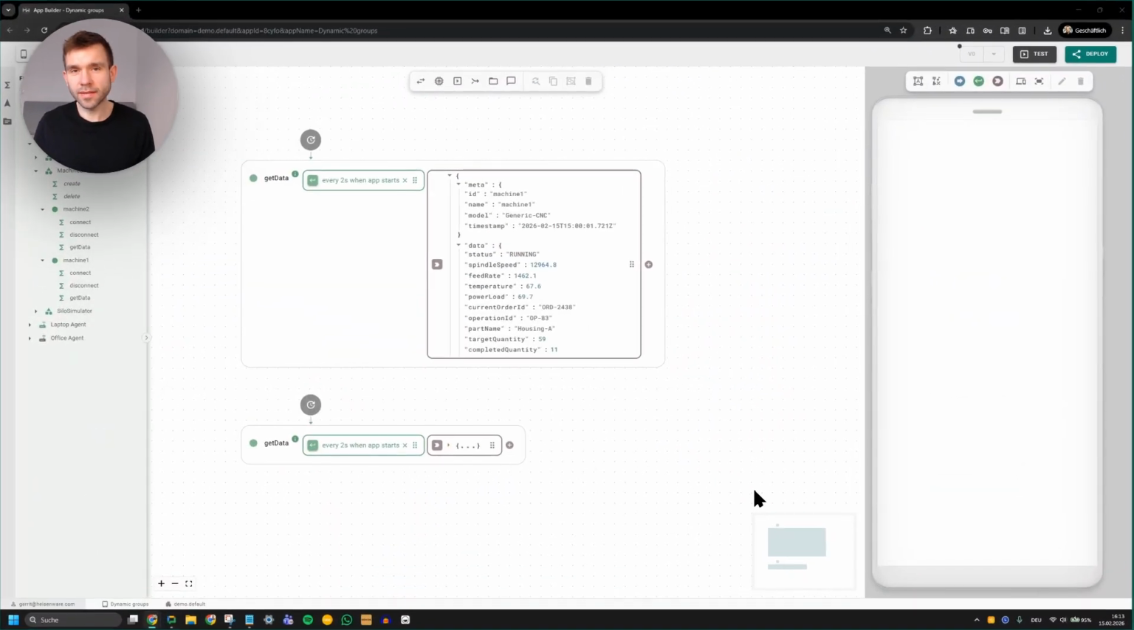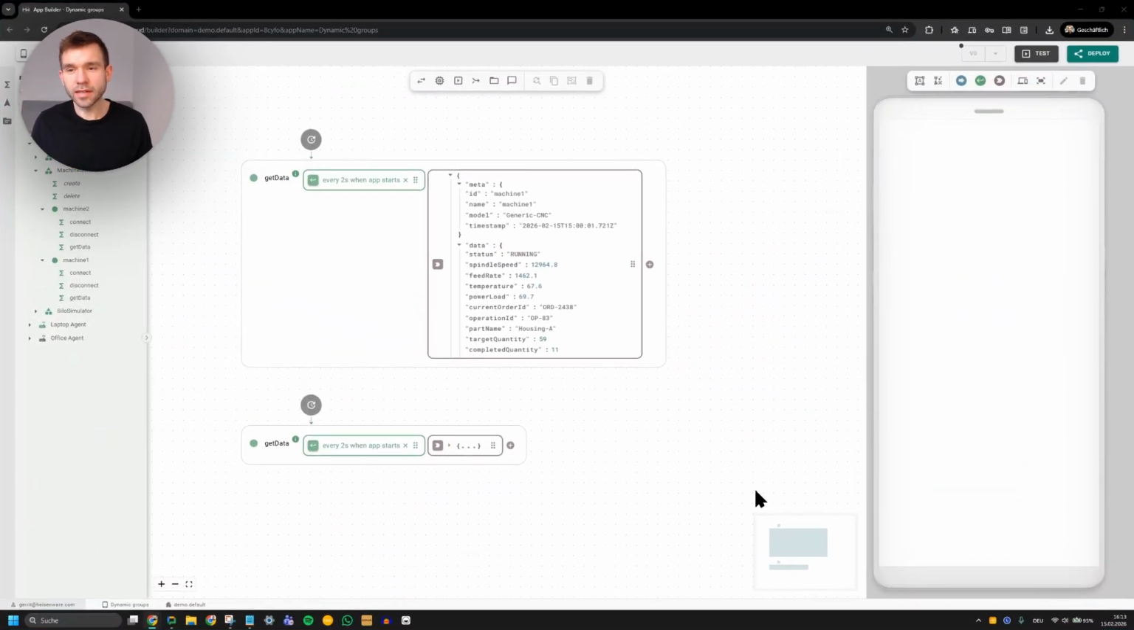First of all, I need some data for my application. This is why I'm using the machine simulator here. I've got two machines and both of them have a get data function, which I'm executing every 2 seconds in order to receive data which looks like this. So metadata about the machine itself and the data coming from sensors from the PLC as you like. And there's a second machine doing the exact same thing with the same data structure. All right. And now let's look into grouping.